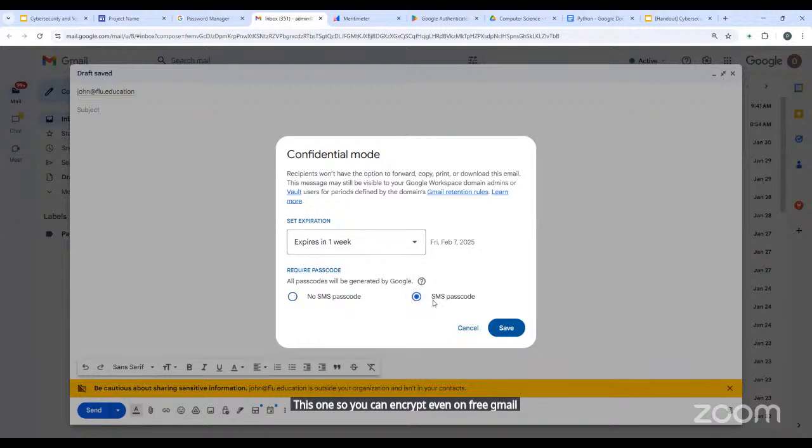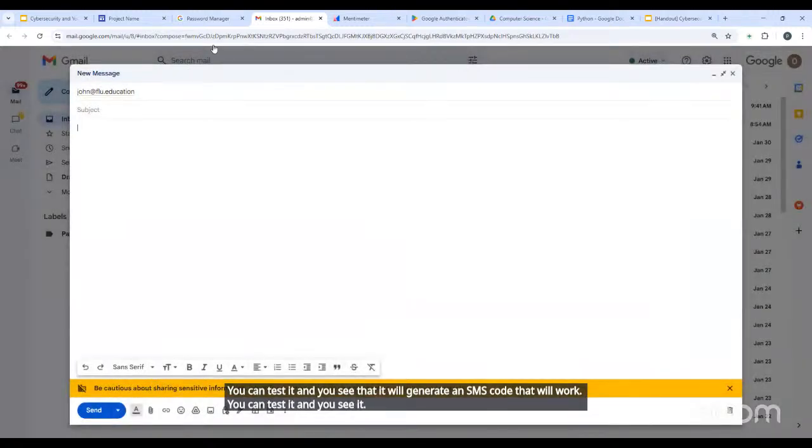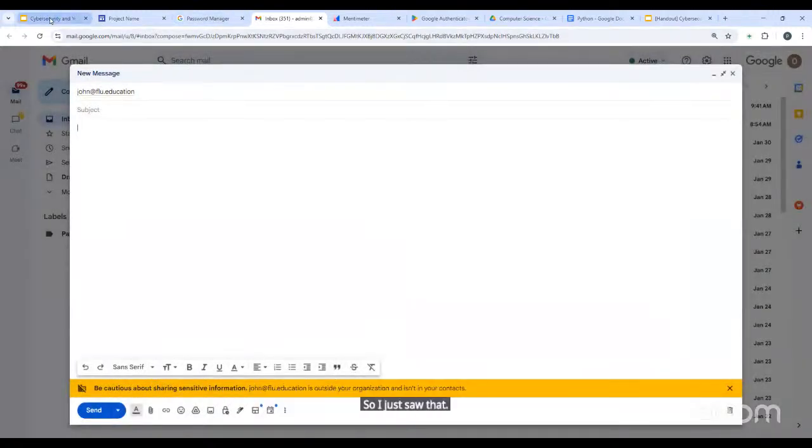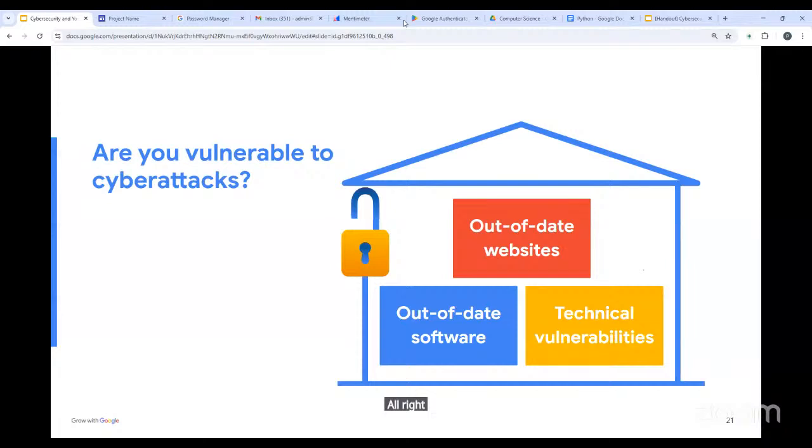You can send and you can test it. You will see that it will generate an SMS code that will work. You can test it and you see it will work. So I just saw that. Okay, right, thank you very much.